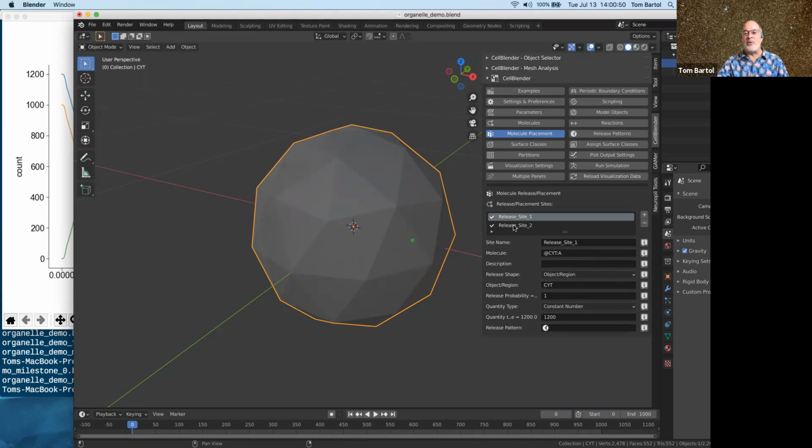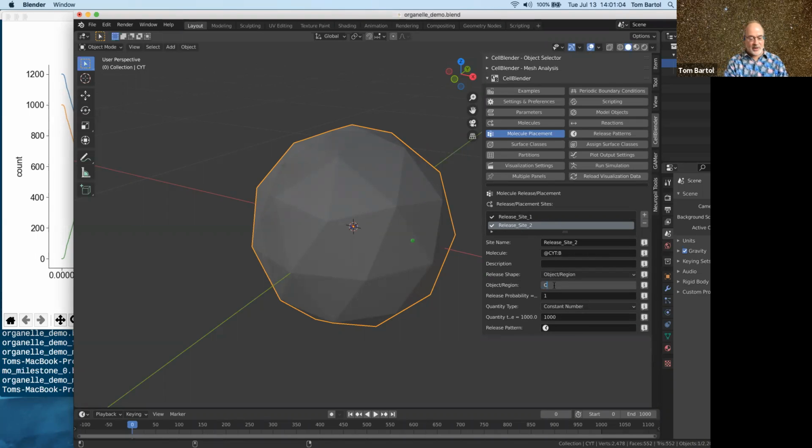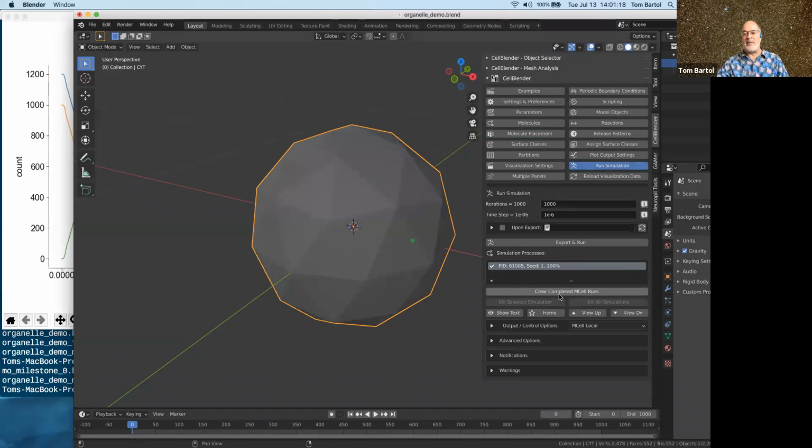Okay. And we're going to do the same thing with B. We're going to say at site colon B, and we're going to say object region, and we're going to name the region called site CYT, in all caps. And we're going to get 1,000 of those. Okay. And that's all we need to do. And now we can rerun the simulation. I'm going to hit save. And I'm going to say export and run. And here we go.